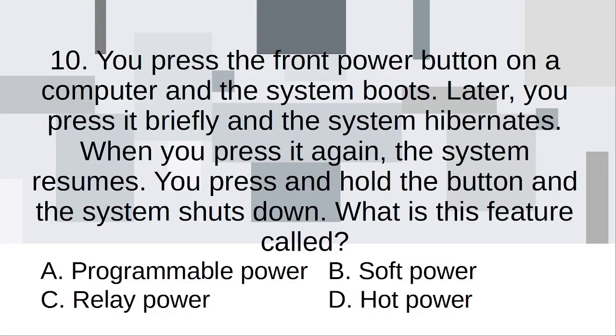Question 10. You press the front power button on a computer and the system boots. Later, you press it briefly and then the system hibernates. When you press it again, the system resumes. You press and hold the button and the system shuts down. What is this feature called? A, programmable power, B, soft power, C, relay power, D, hot power.